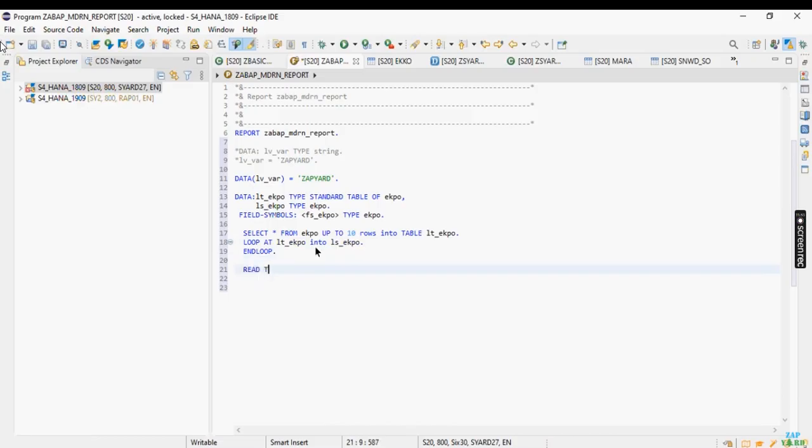And suppose if I want to read the table, so read table lt_ekpo, control space, you get your lt_ekpo code completion. And after that, I want to read the first line item, right? So read lt_ekpo, then assigning the field symbol.